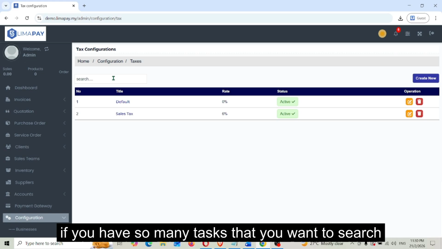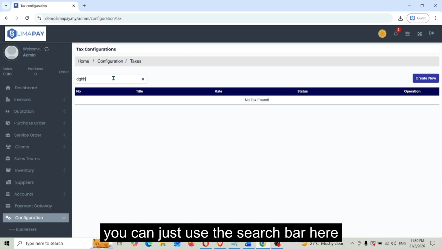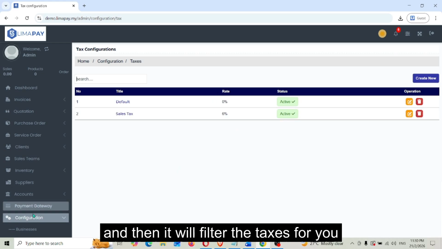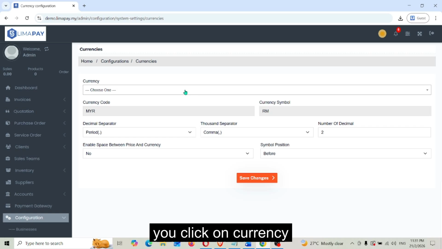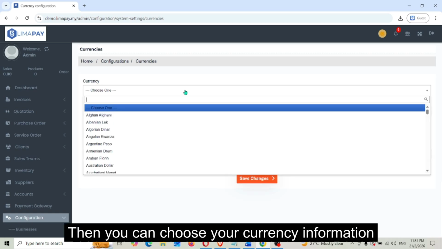If you have so many taxes and you want to search, you can just use the search bar here, and then it will filter the taxes for you. So to add your currency, you click on currency, then you can choose your currency information.